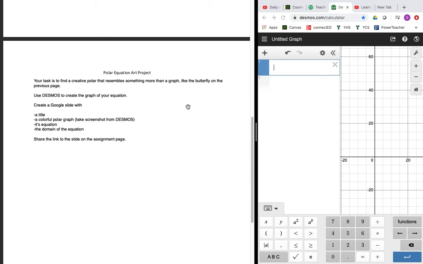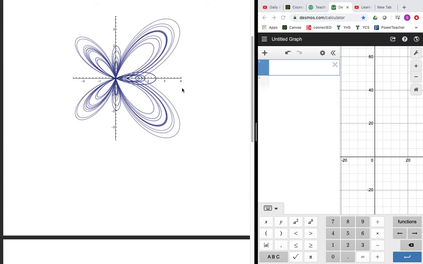You're going to use Desmos to create the graph of your equation. And then you're going to take that graph and create a Google slide for me, and that's what you're going to submit. The Google slide should include a title, a colorful polar graph, which you will take straight from Desmos, its equation, and the domain of the equation. And it says to share the link to the slide on the assignment page.